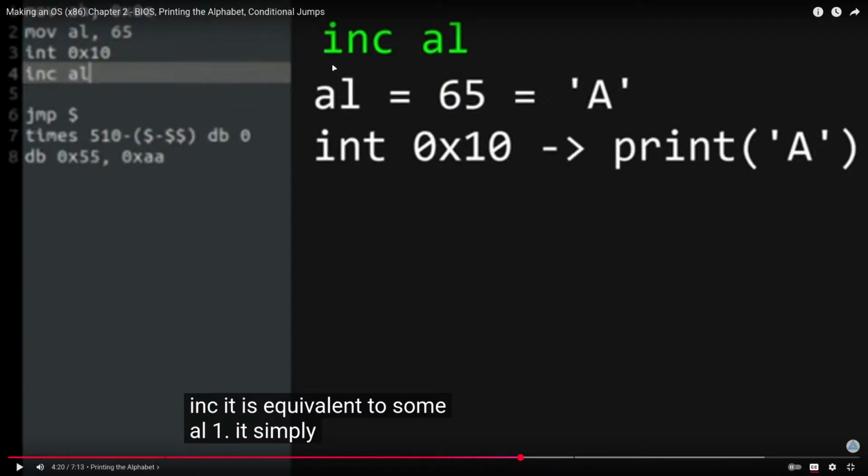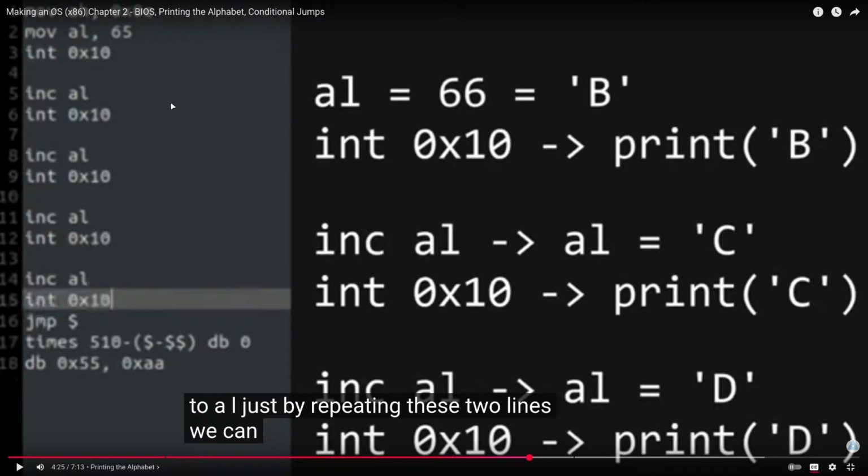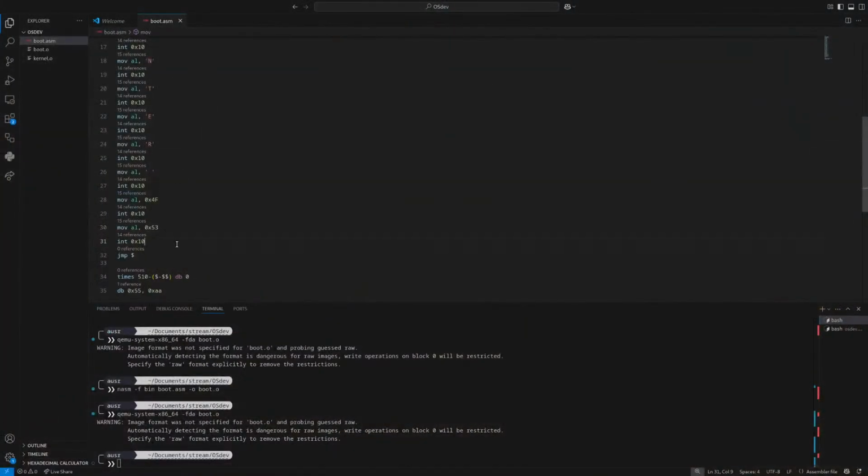So we have a register AL and we increment AL. How does one do that? What do we want? Just repeating these two lines to increment? I mean, increment means 1. Okay, but we don't ever tell it to draw anything. This is weird. Okay, wait.